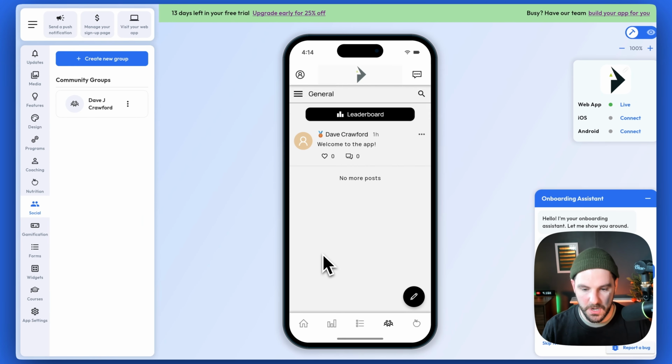And again, with training, and especially online training, you want to create that sense of community. You want to bring your clients in, make it sticky, make sure that they want to stick around. It's not just about programming and habits and nutrition. You also want to create that community. So again, AppRabbit allows you to do that.